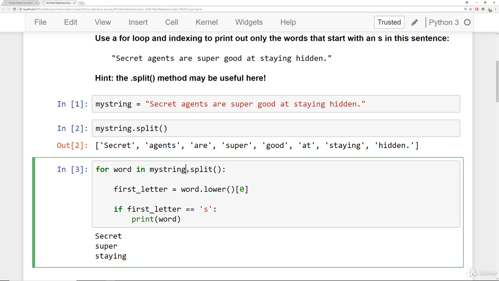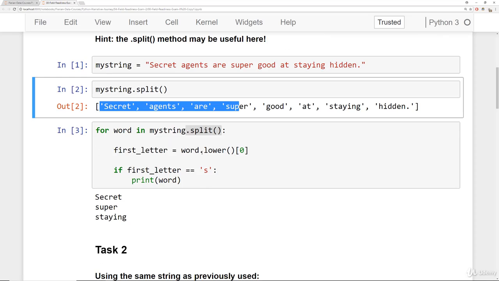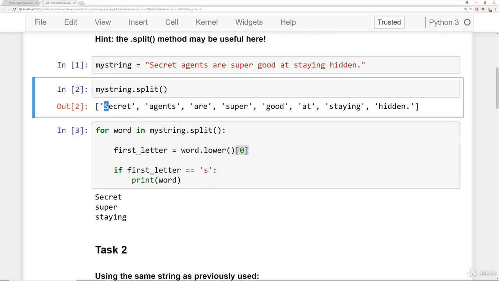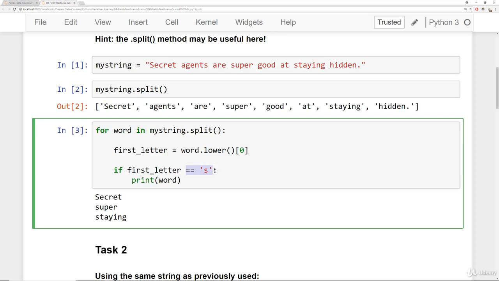So the key things here were to realize you could use split in order to create this list, and when you're iterating through it, you can use a dot lower to lowercase this entire word, and then use indexing to just grab the first character of that word, and then check to see if it equals lowercase s.